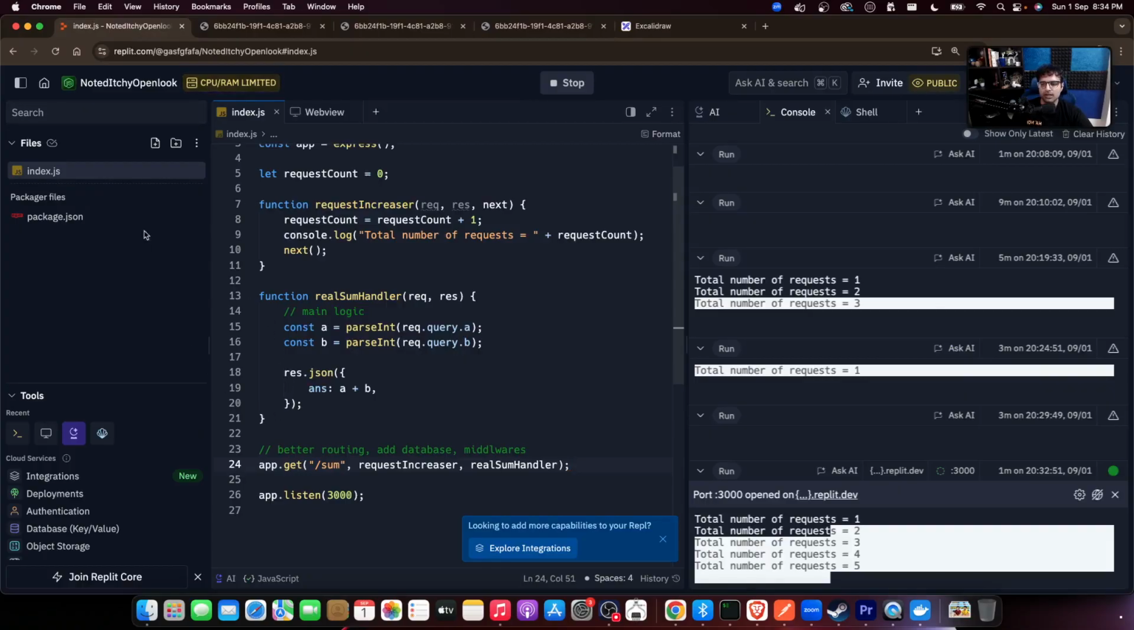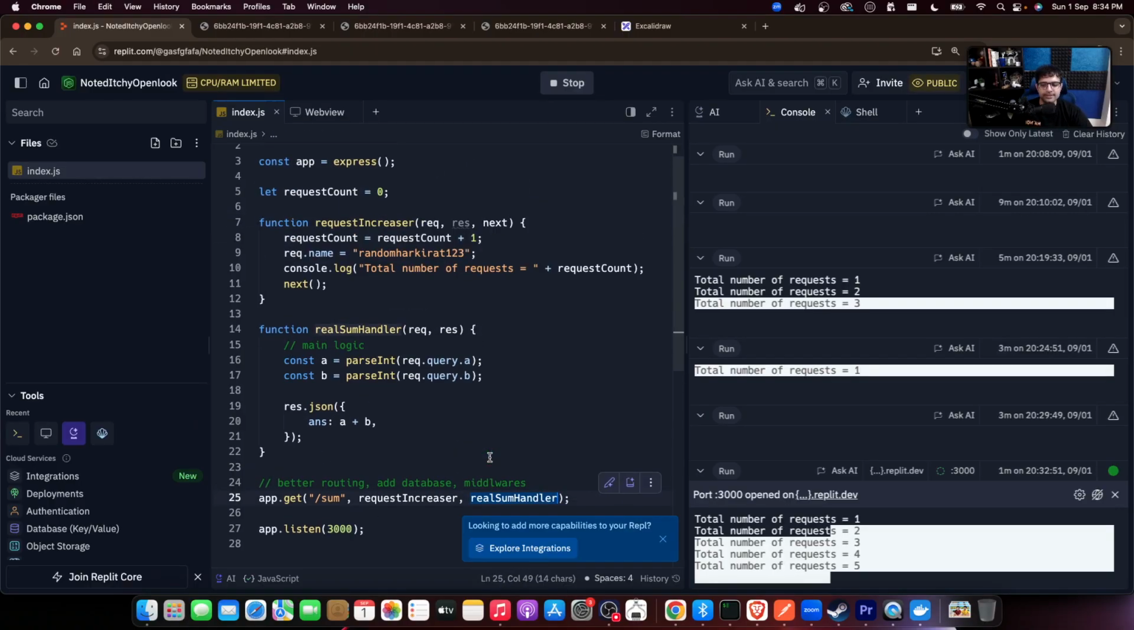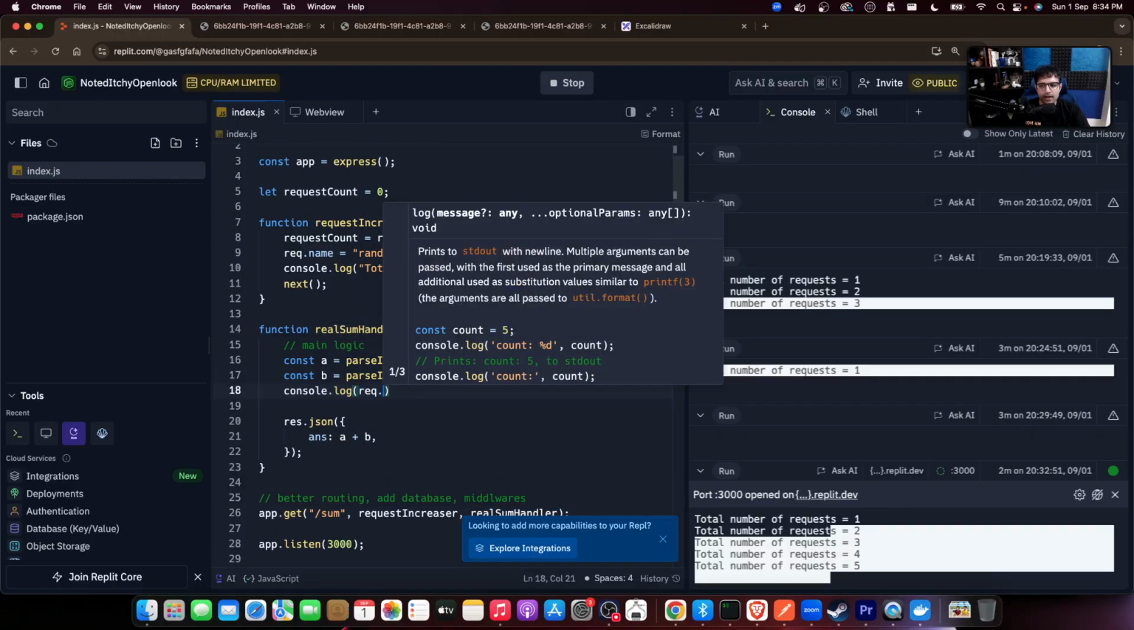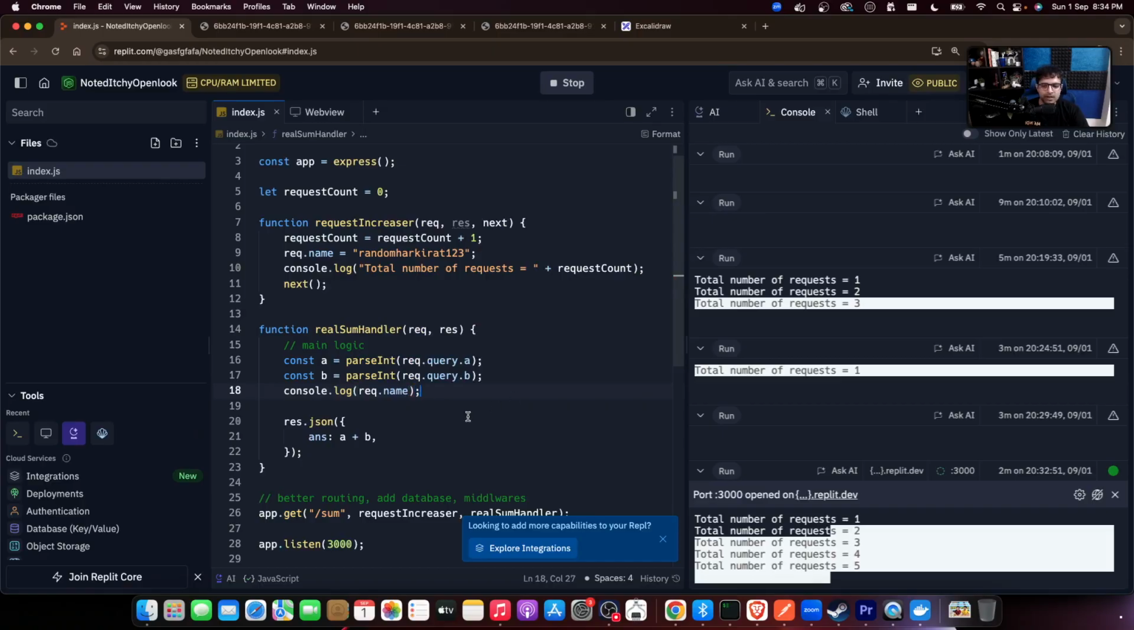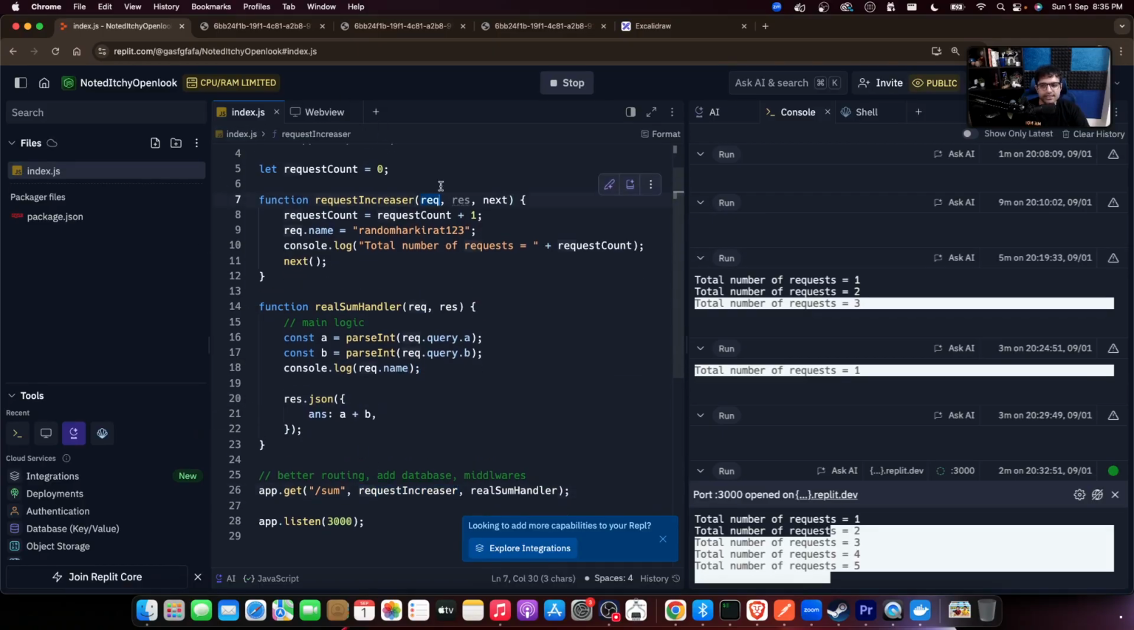This is my middleware. Here let me change the request object: req.name equal to random harkirat123. For some reason, let me change the request object over here. And in the final real sum handler, let me log req.name. So you will see, the first middleware is able to change the request object. The second handler, the final handler, can access that over here.